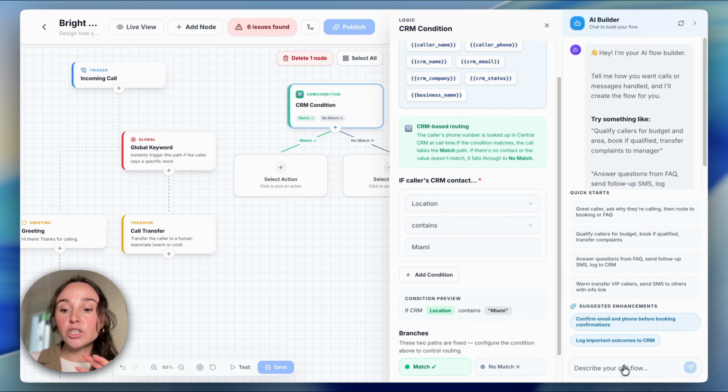And that's the Flow Designer. As you can see, once it's set up, your AI receptionist can handle pretty much any situation on a call without you needing to step in.